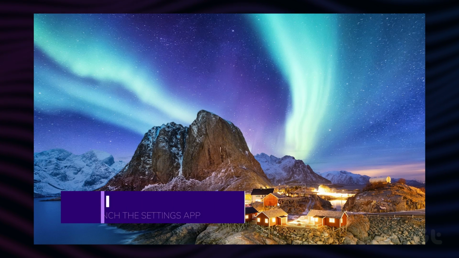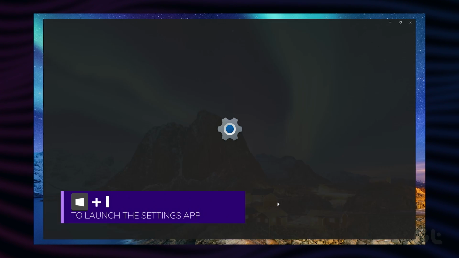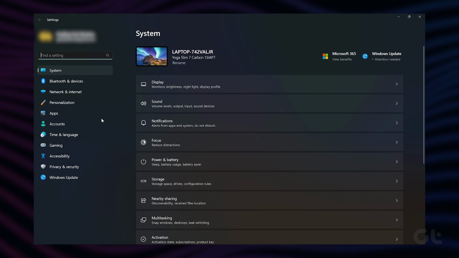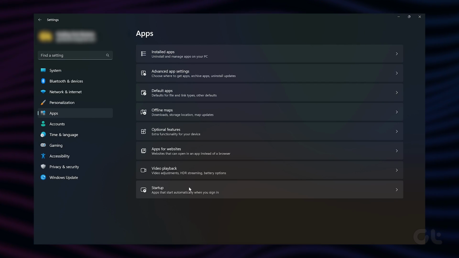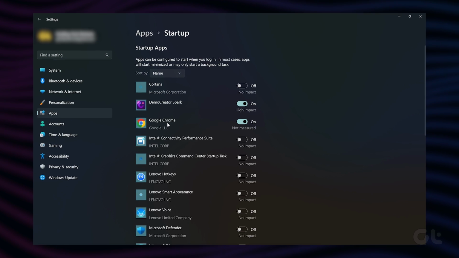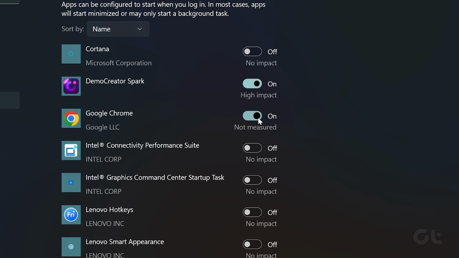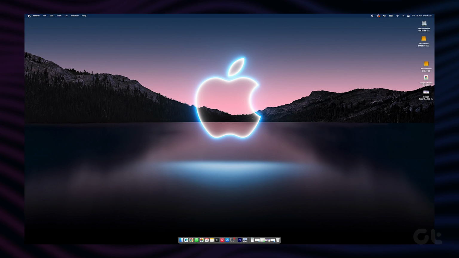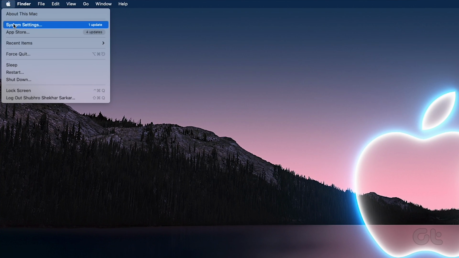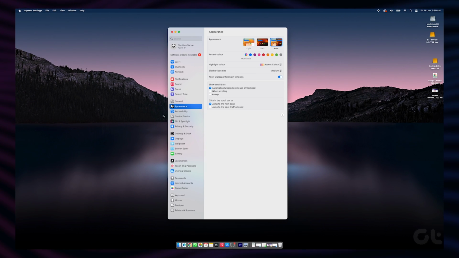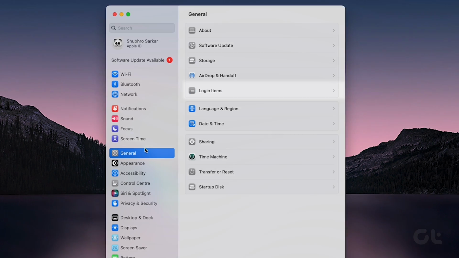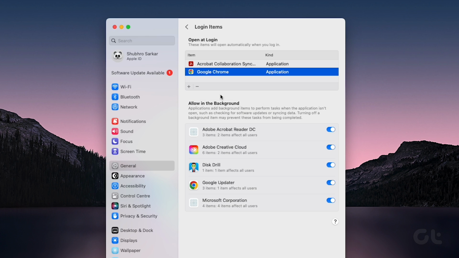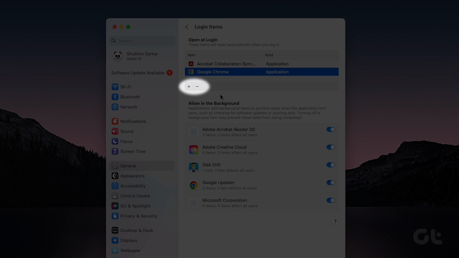On your Windows machine, press the Windows plus I key to open Settings, and then select Apps. Click on Startup Apps, and then disable Google Chrome from the following menu. Alternatively, if you are using Mac OS, open System Settings from the Apple icon in the top left corner, and go to General, Login Items, Google Chrome. Now click on the minus icon, and that's it.